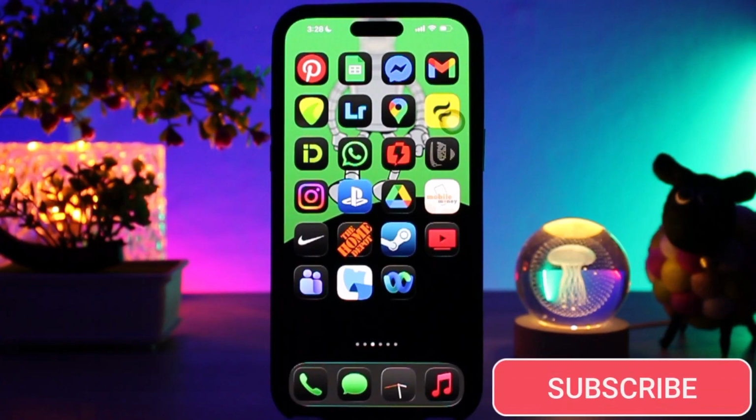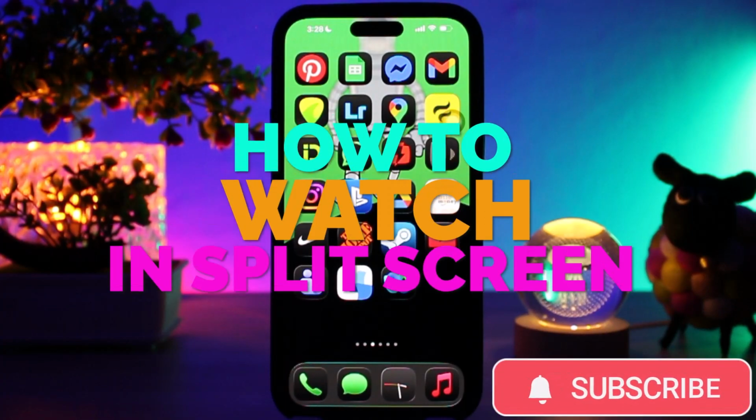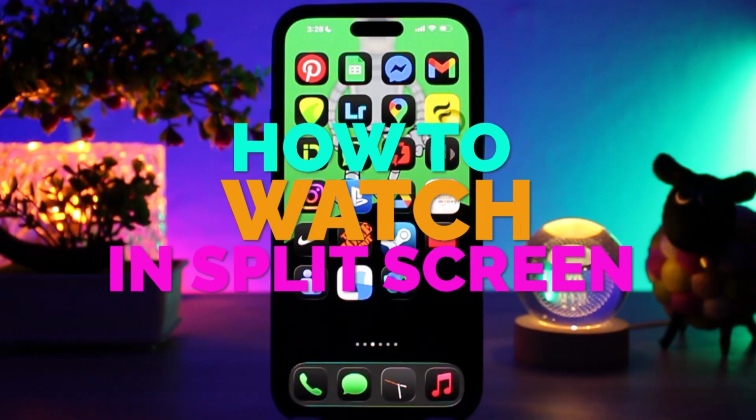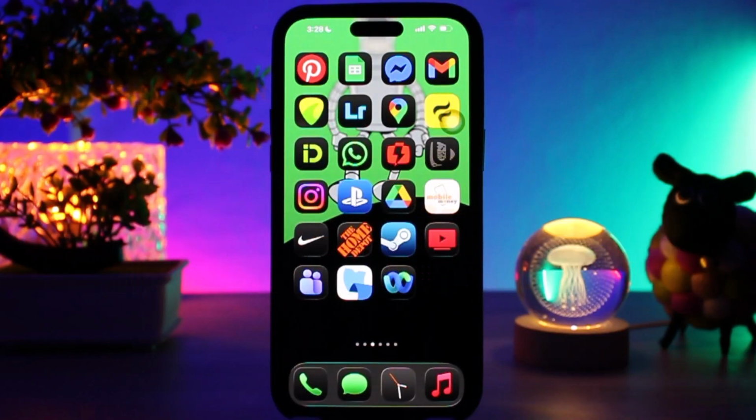In today's video, I will show you how to watch YouTube TV in a split screen on your iPhone. Let's get started. iPhone does not support true split screen multitasking. That means you can't have two full apps side by side like an iPad. But the good news is your iPhone does support picture-in-picture, also known as PIP, which lets you watch YouTube TV in a small window while using other apps.